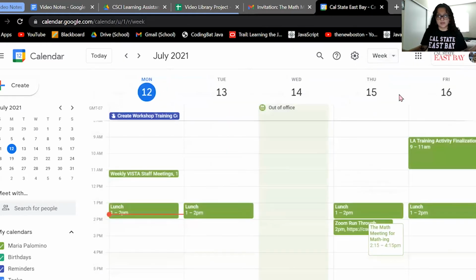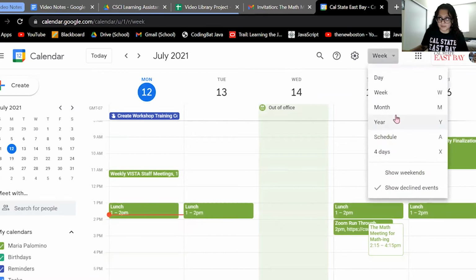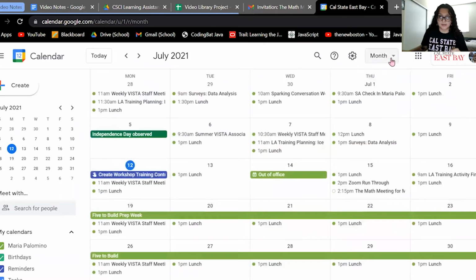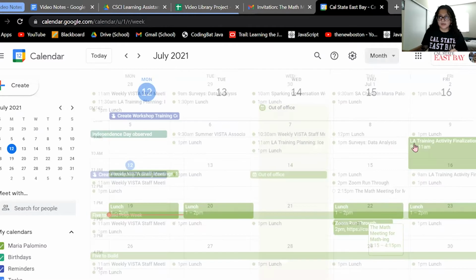Personally, I like the weekly one. That way I can just focus on what's happening that week. And if I am curious about what's happening the entire month, then I can just click on the month option. But let's go by the week.